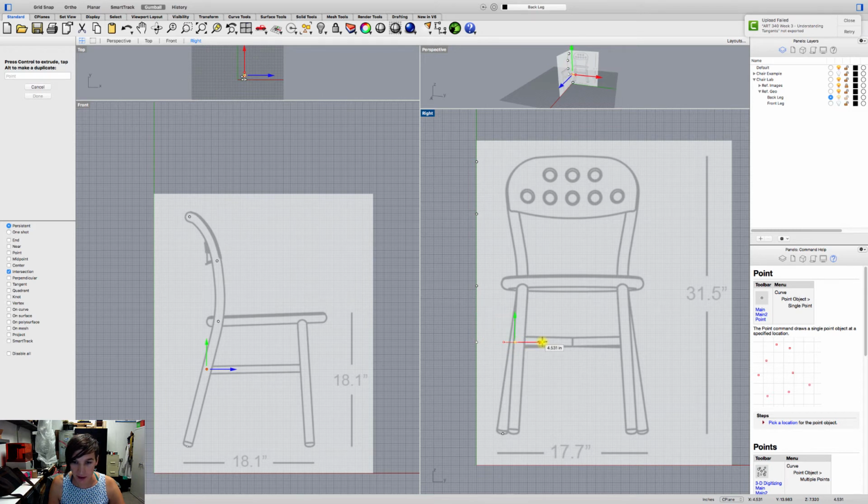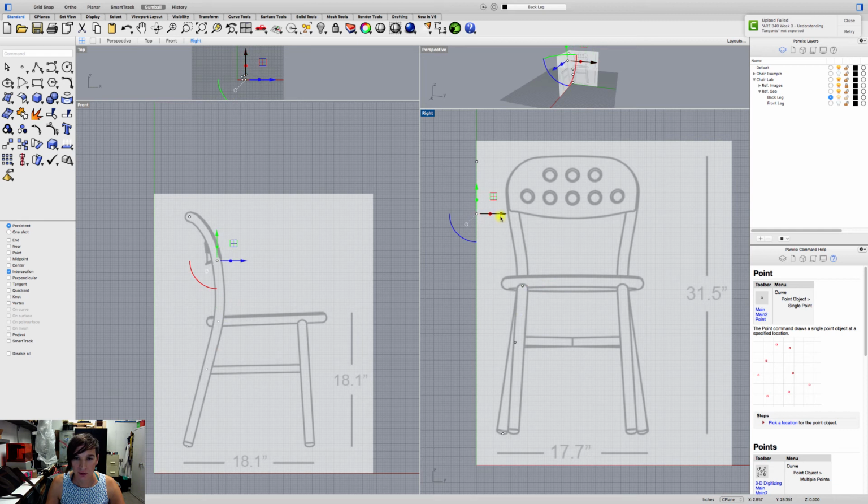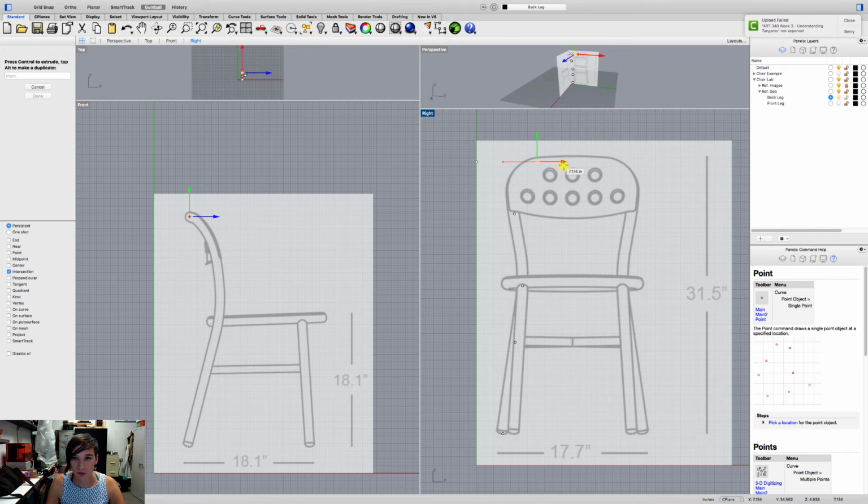Now you're going to have to kind of eyeball it right here. And I'm going to move those points. And I'm going to move this point here. And this point I'm going to move to, I think, right where that curve ends, up there, right?